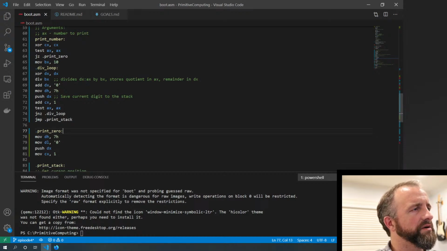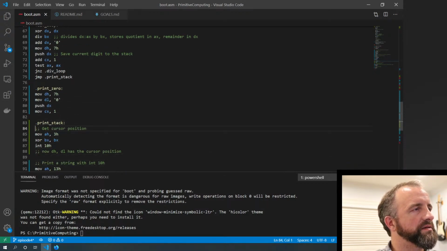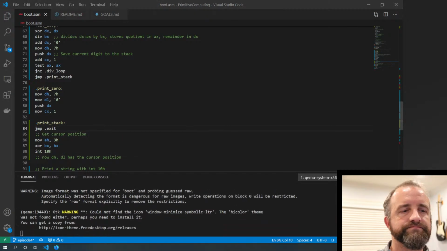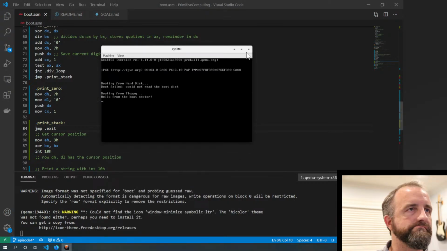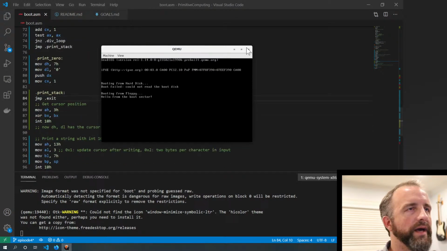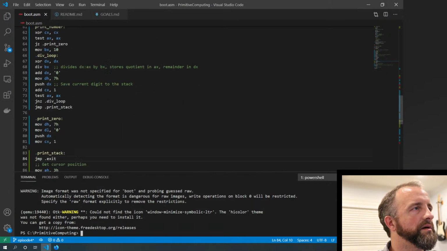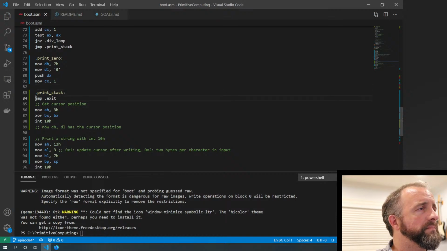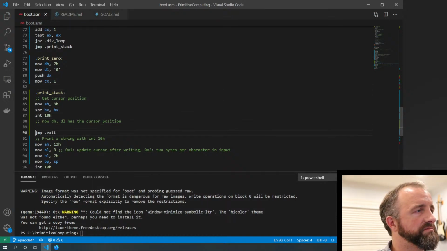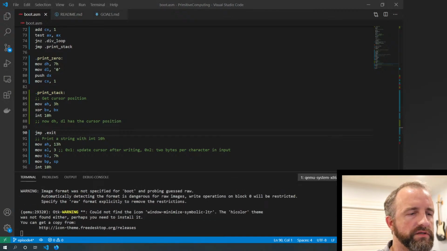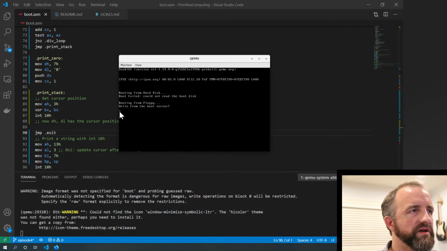So for print stack, we're going to say jump to the end. Try that. Okay, so that's looking good. We said jump to the end, and nothing happened. That means this loop up here isn't corrupting anything. So that's good. Let's skip our first interrupt and try again. Okay, we're still good. We still have the cursor where it's supposed to go.